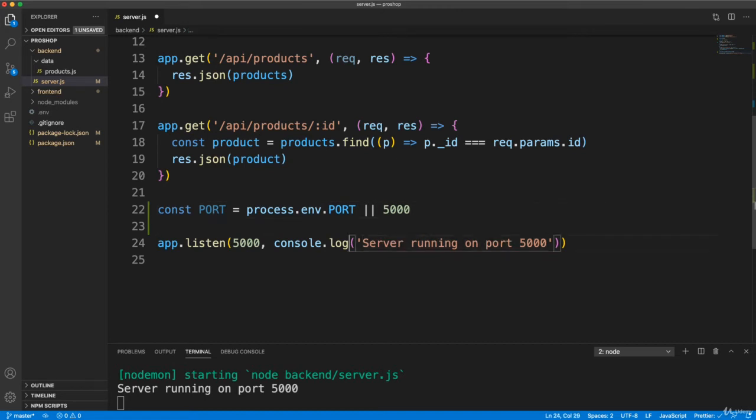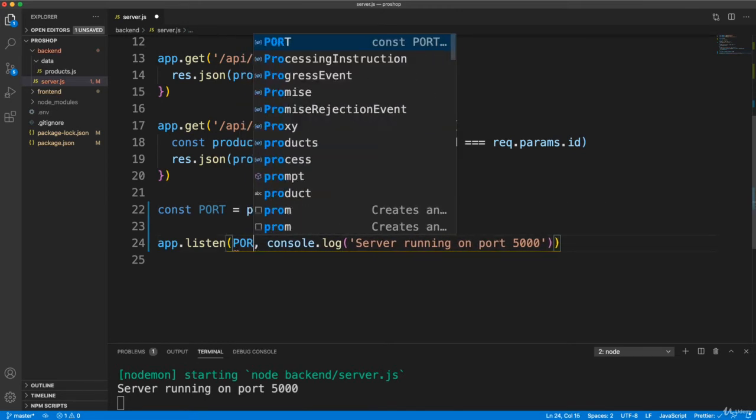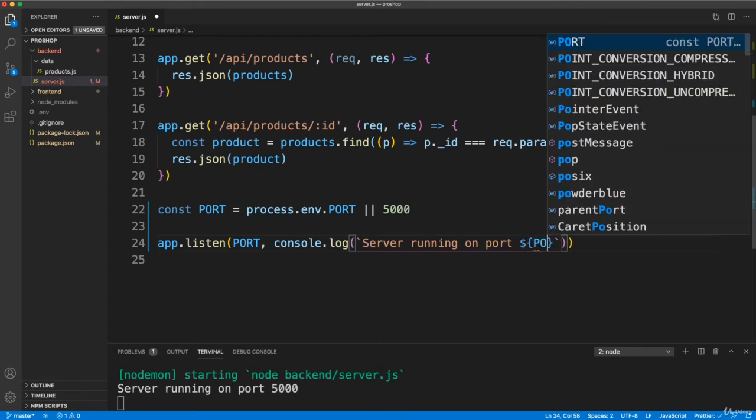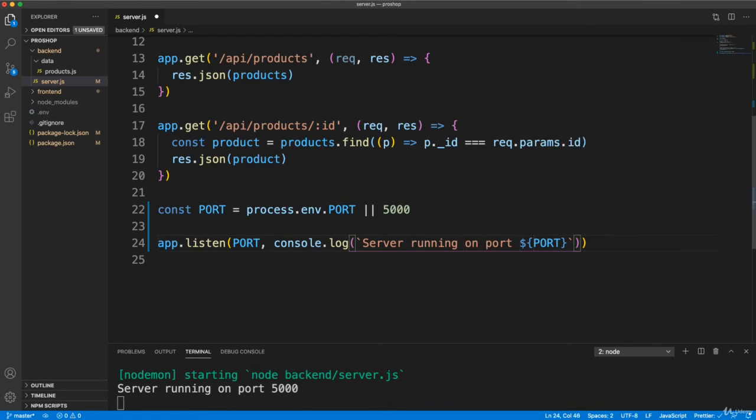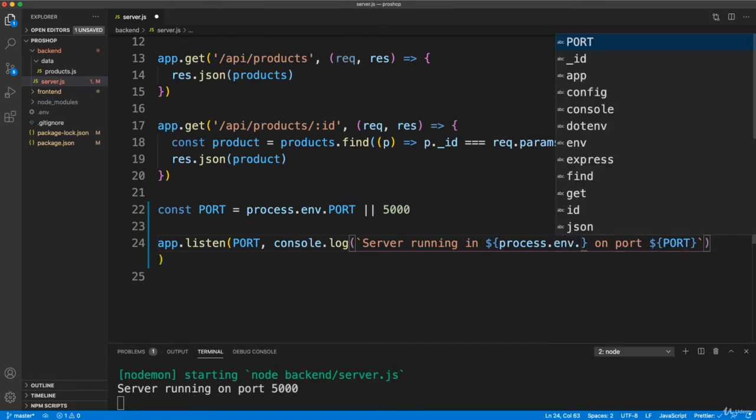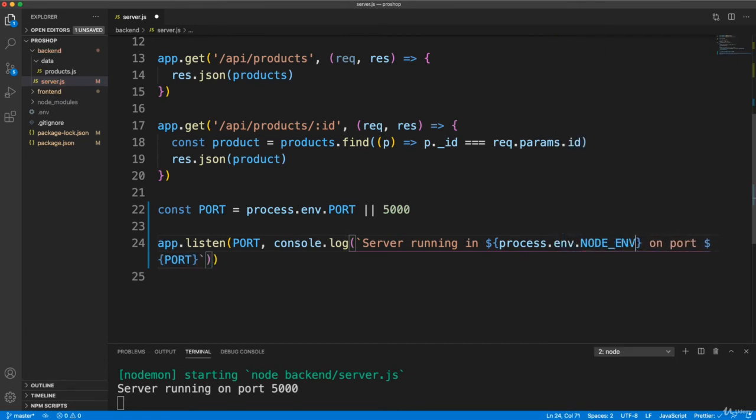Okay, and then down here we'll say port, and over here let's change this to backticks, and instead of putting 5000 here, we'll put in port. And I also want to put the mode we're in, so we'll say server running in, and then here we'll say process.env.NODE_ENV. So it'll be like development or production. So server running in development mode on port, and then whatever port.